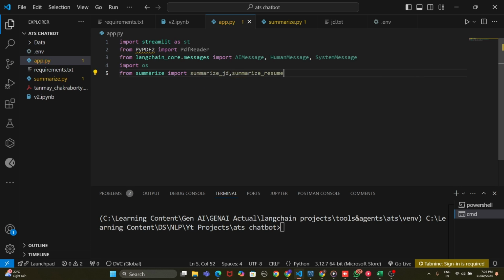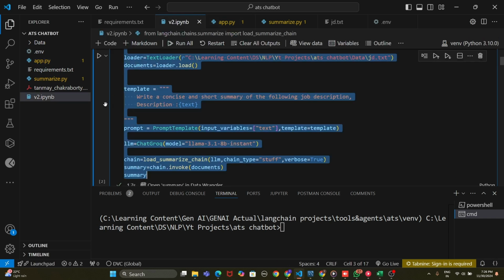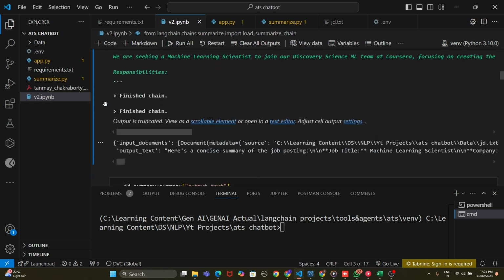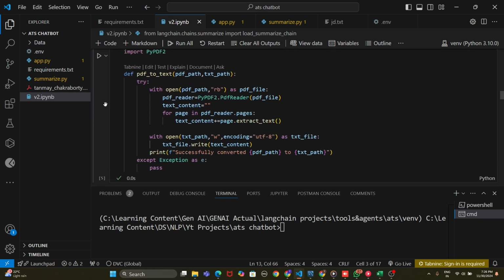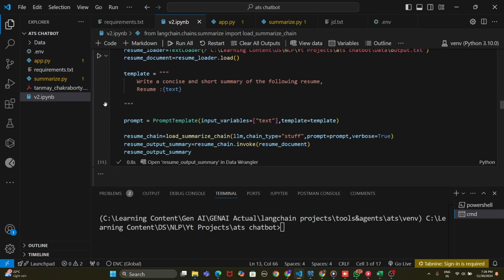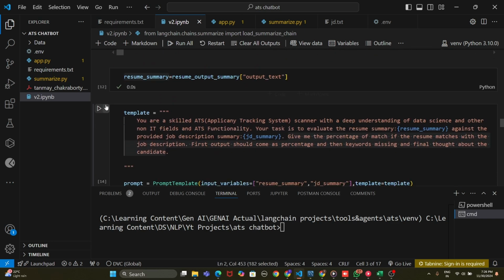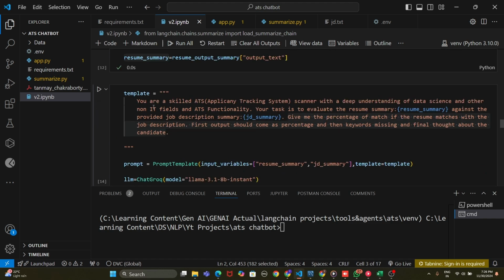Fine. Another thing we need to do now is the similarity checkup, right? As you can remember, the steps: first we summarize the JD, summarize the resume. Now I'm going to compare them. For comparing them, I need to have a separate py file, so I'm following that way.